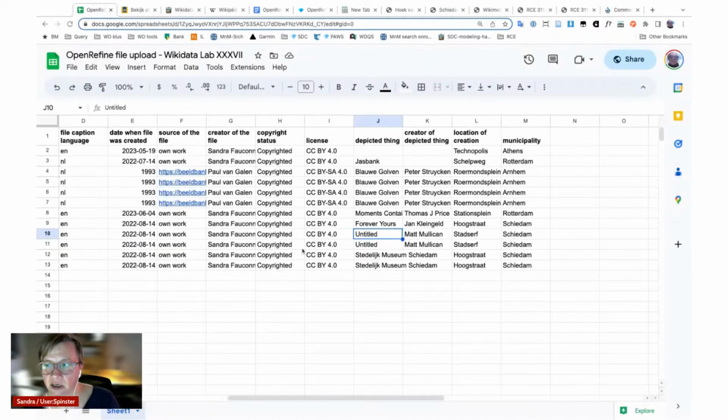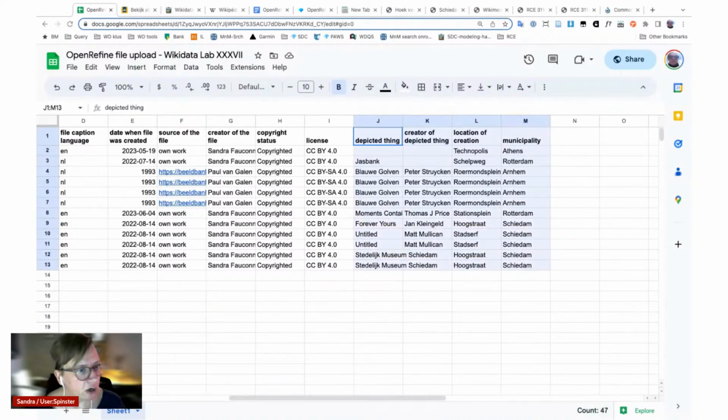So my spreadsheet here has all the minimum. And to help myself, I have these 4 columns with some information about the depicted things, but that's just to help me find the Wikidata items.